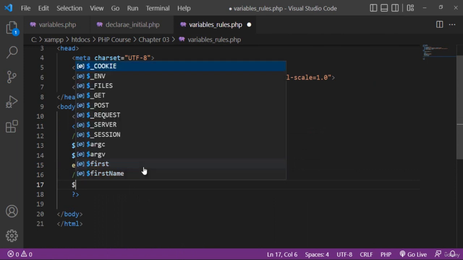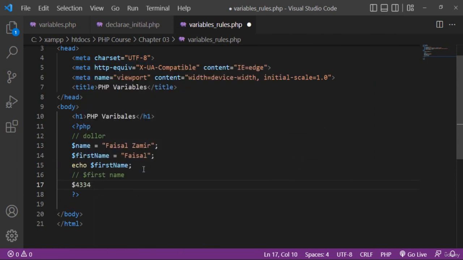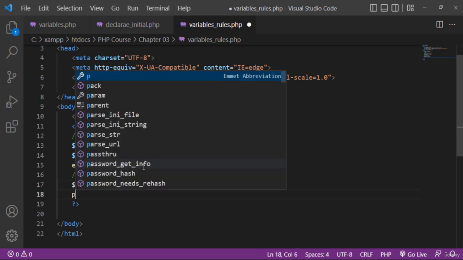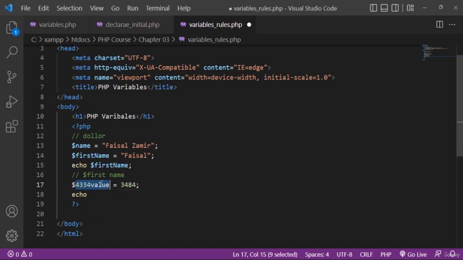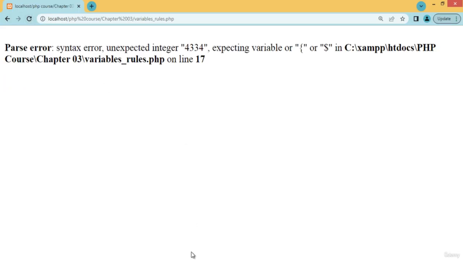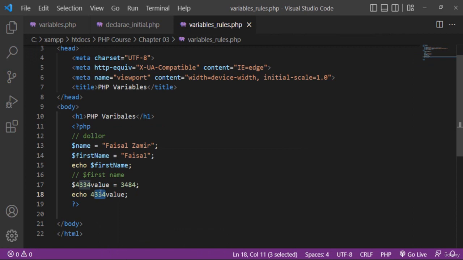Another rule is that you cannot use any number at the starting position. For example, this is the starting position of the variable. When I provide a value and echo it, you see that the variable starts with a number, which is invalid. You cannot provide any number at the starting position, but you can use numbers in the middle and last, but not the starting position. So that is invalid.